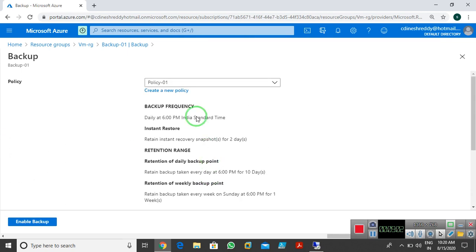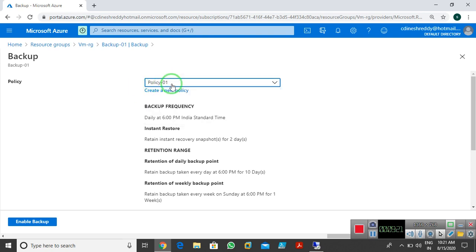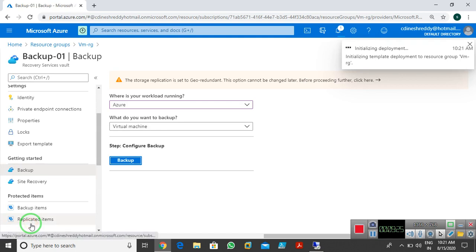Now I'm going to enable this backup with the help of policy 1. If you want, you can change the policies as well. We have two policies, default policy and policy 1 for Azure virtual machine. The other policy is for SQL Server virtual machine, SAP HANA virtual machine, all those. If you have multiple policies, you can choose the policies. Right now I'm using policy 1, and after that, enable backup services.